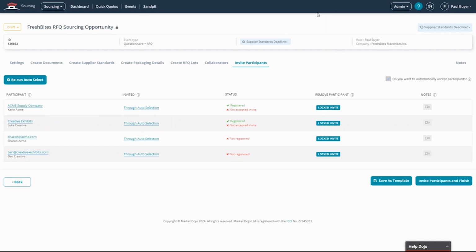And it's as easy as that. You can go about creating sourcing events in no time at all with few manual steps using powerful automation technology from Market Dojo.